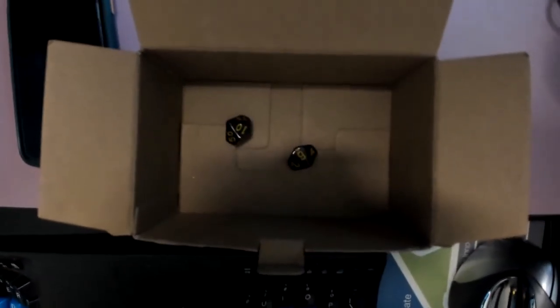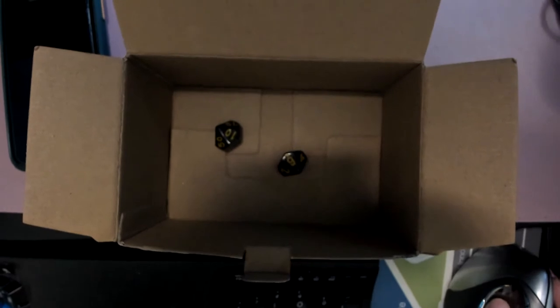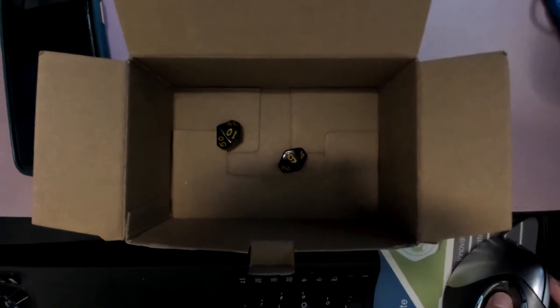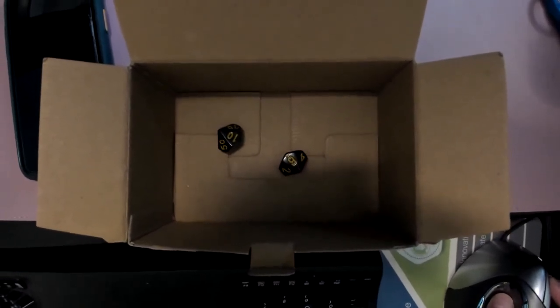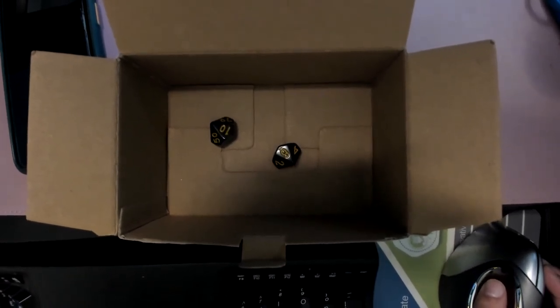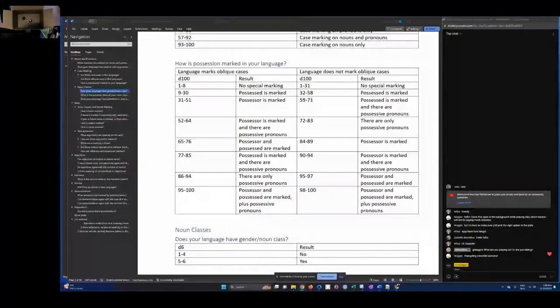Let's see what the number is. 16. Is that the six? Yeah, that's the six. Okay, 16. So let's go back and get you my screen so you can take a look. And so a 16, that's between, and we do not have oblique cases.